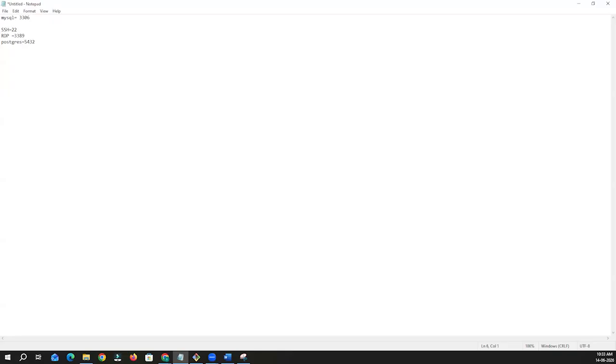What is the HTTP port? 80. What is the HTTPS port? 443. So MySQL, RDP, Postgres, HTTP, HTTPS: these are some ports you have to remember for a lifetime if you're working in the information technology domain. Anytime someone can ask you.